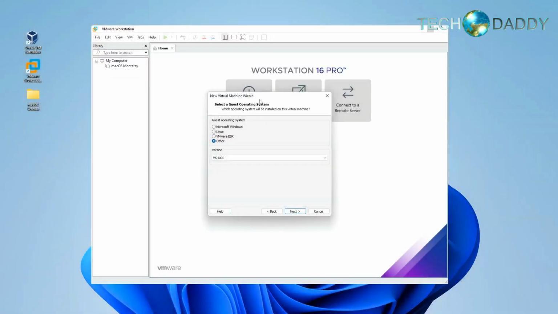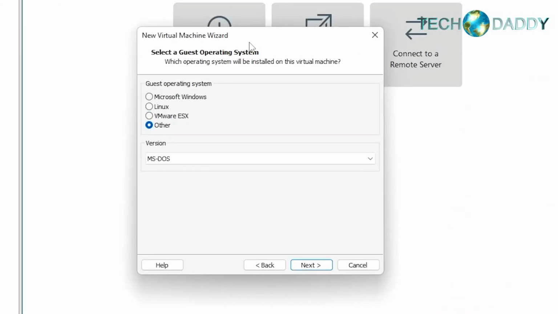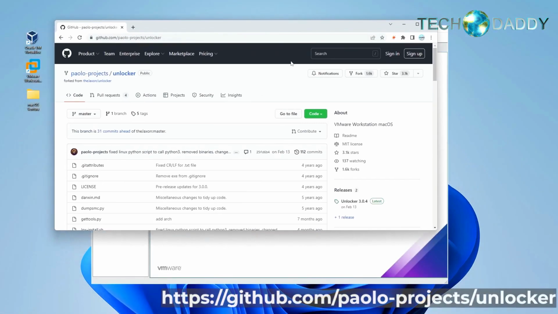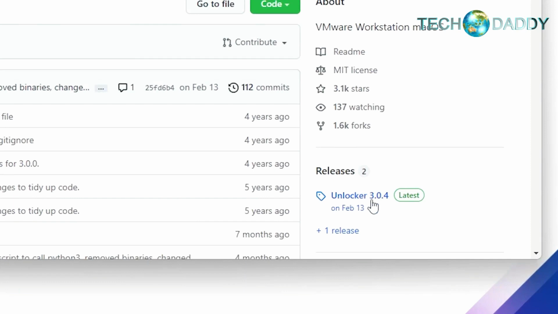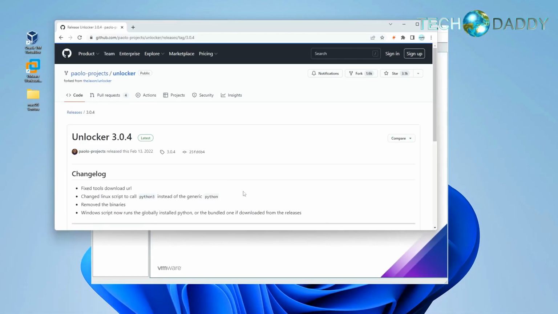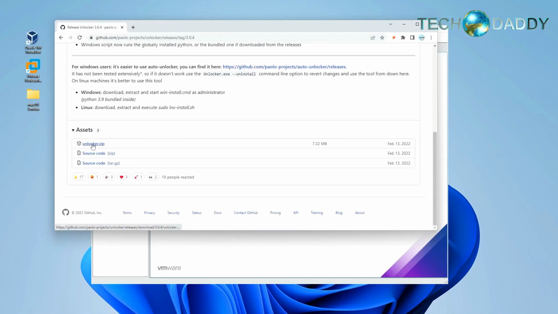When you try to install macOS on VMware Workstation Pro, you'll notice that you don't have it as a default option. For this to work successfully, what we want to do is use the Paleo Projects Unlocker. I'll link this in the description below. We're going to be using the Unlocker version 3.04, and we'll allow that to download. Here is the download file. Click on that and it'll download onto your system.